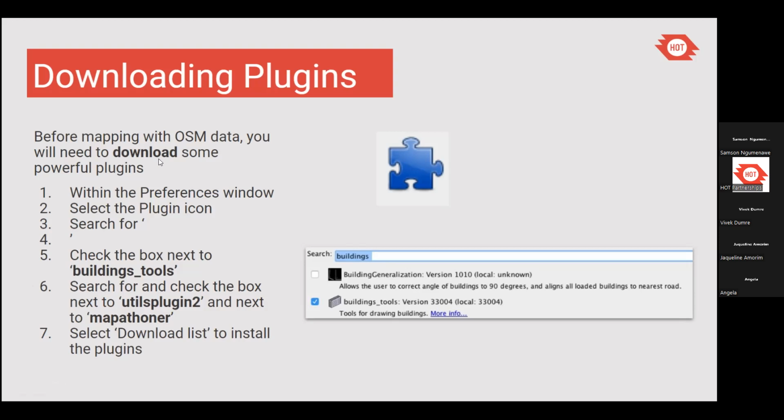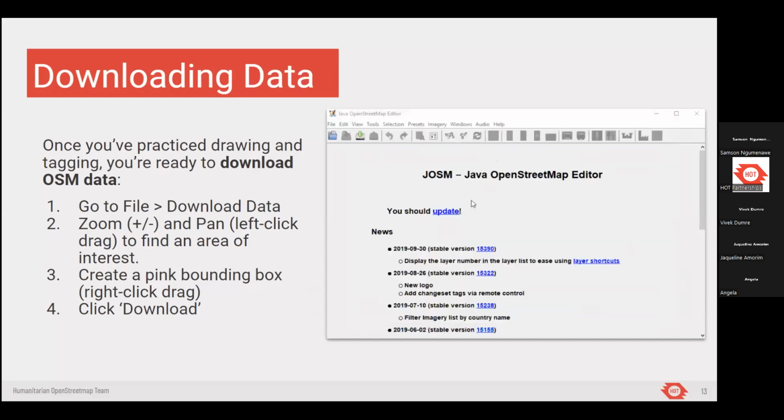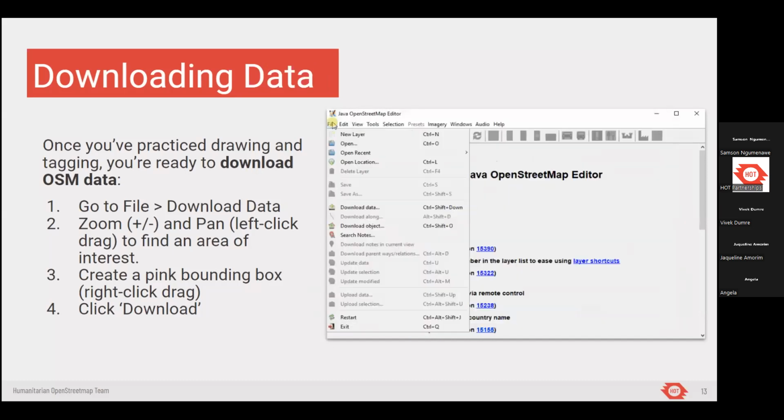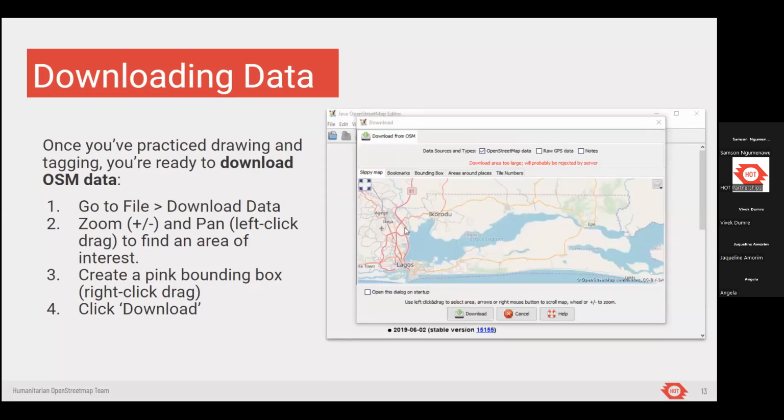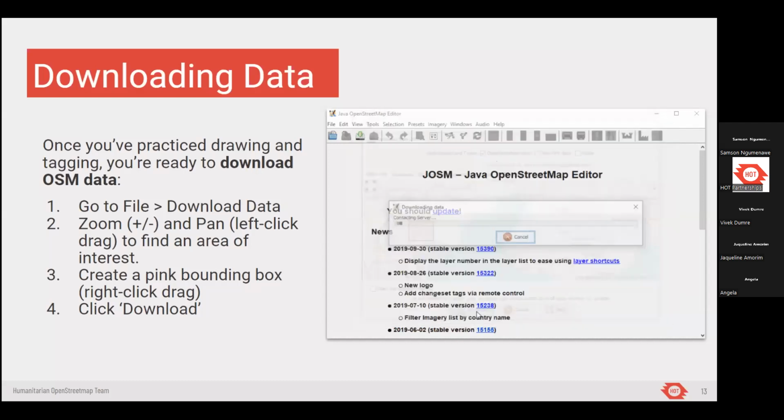So for most of the mapping that we do, there are some plugins that are recommended to be installed before you do any other things, and some of those are the buildings plugin, the utils plugin, and the Mapathon plugin. So what you need to do is go to edit preferences, then go to plugins, and you should be able to download some of those plugins.